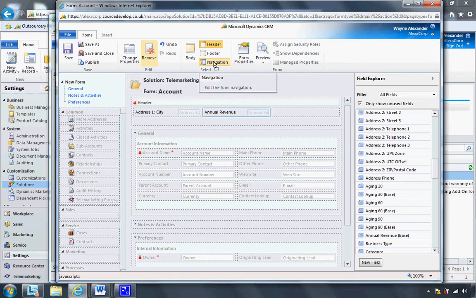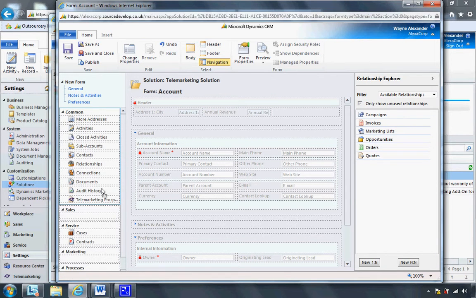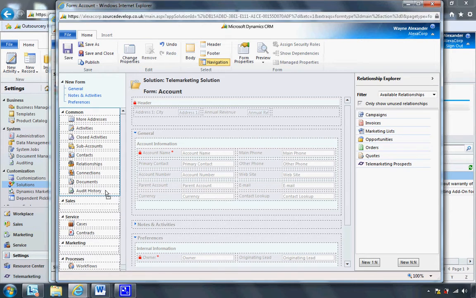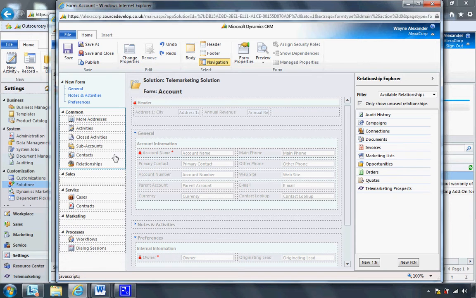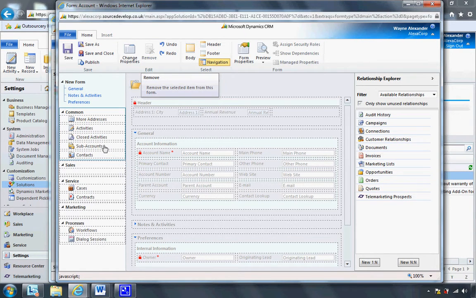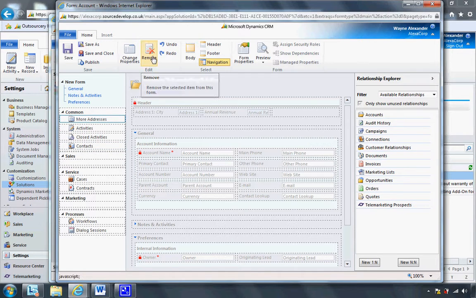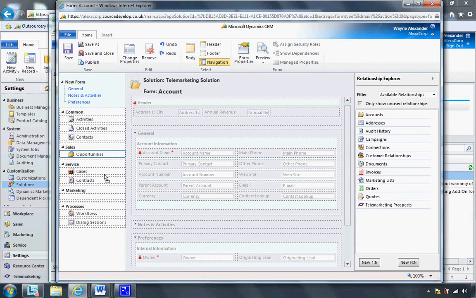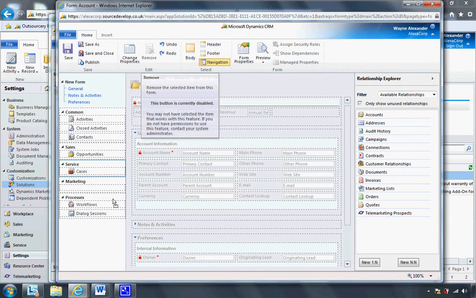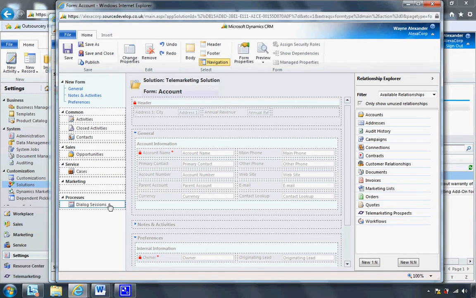I'm going to go over to the left navigation now, and let's take out a few items. So we don't want auditing history in there for this particular form. Let's just say that all we'll have is activities, closed activities and contacts. If I go over to the sales section, I'm going to pull opportunities back into sales. I'm going to get rid of contracts because I don't want that, and I'm going to remove processes as well. So you can imagine what we've done there is we've just customized our form.